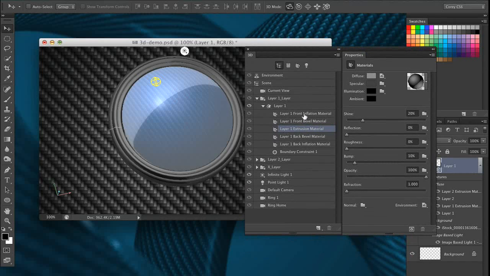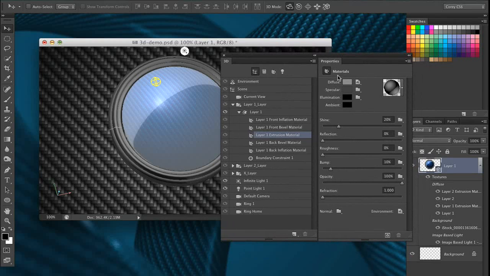When you have a mesh selected, whether it's the front inflation, the extrusion material in this case, or any of these other faces, in the properties panel, you're going to see the materials associated with that mesh face. You have the diffuse texture, which is the actual surface, whether it's a graphic or something you would wrap around there. You can modify the specular highlights, the overall illumination of the scene, and the ambient light. And you can also go in here and modify the shine. How much of the light do you want to be shining on the object? Basically giving it kind of a glossy look to it, like I've got here.